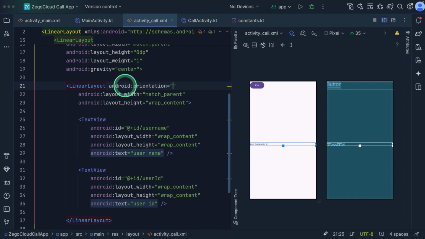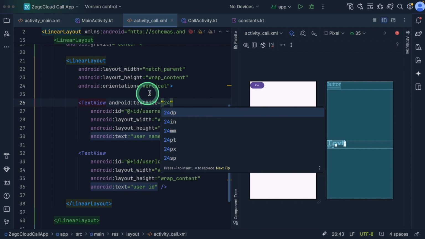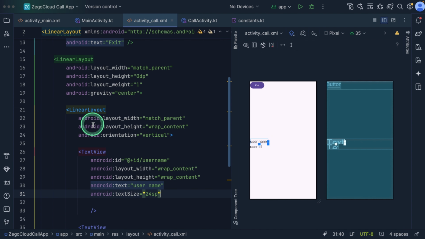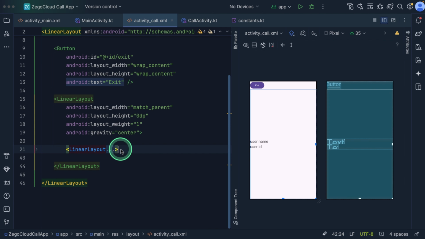Set orientation for this linear layout to vertical. So let's make this text bold, text style. Let's make the size 24. So move outside this linear layout. Outside this linear layout, add input field.